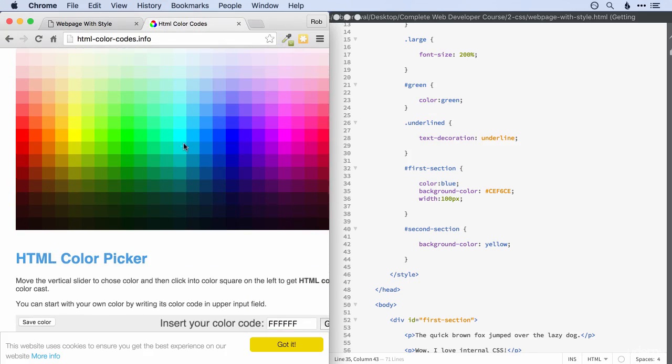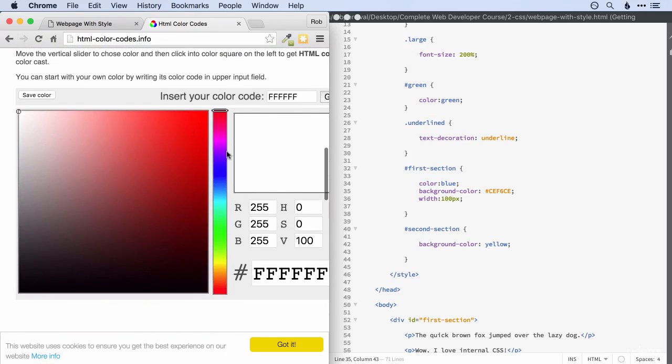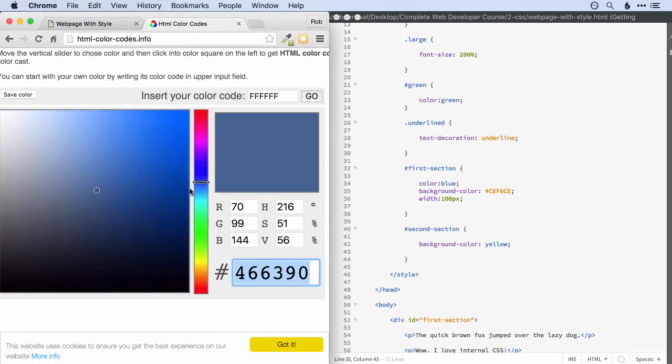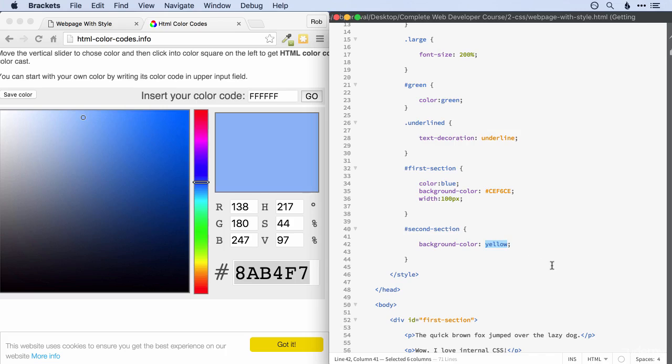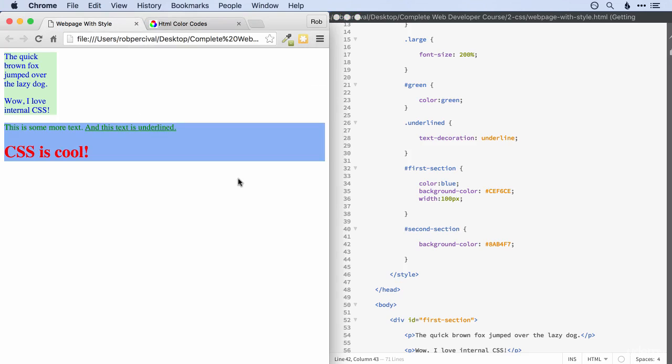Just to show you, on htmlcolorcodes.info, you can also use a color picker, which allows you to be a lot more accurate, and you can choose a whole range of different colors and shades, and it will give you the color code for that. So let's say we want a sort of lightish blue here, then we can just copy that, Command C or Control C, and then I can make that the background for my second section. Of course, I do need to put the hash at the beginning. And there we go.